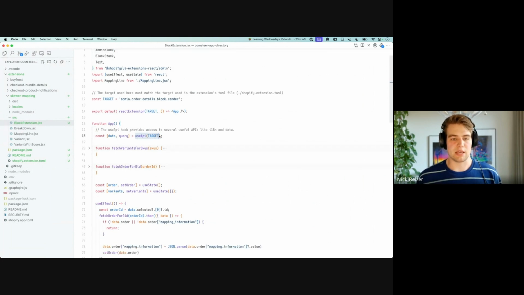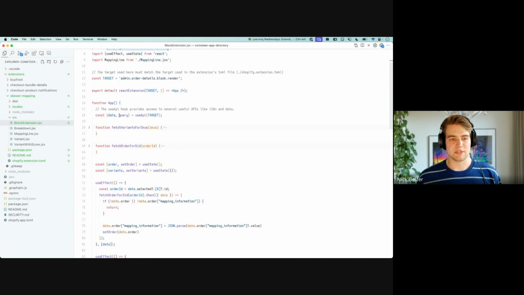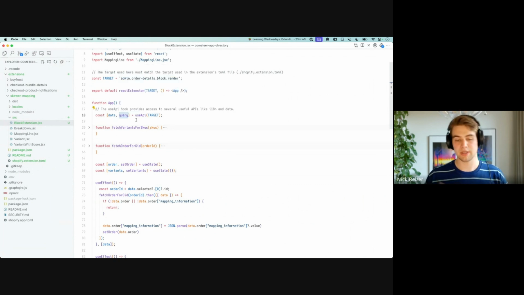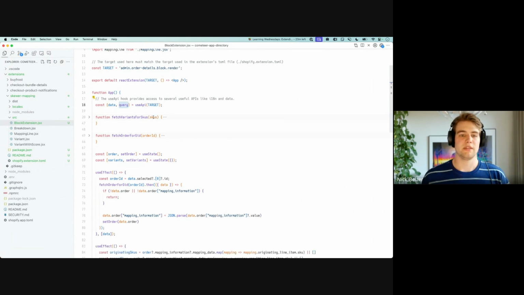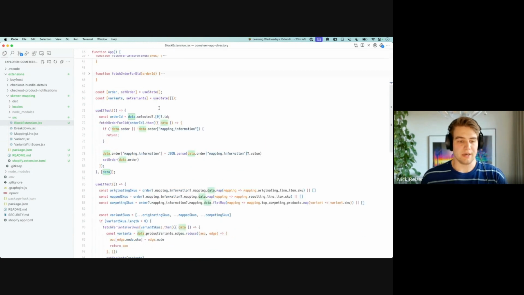So I won't go too deep into those things, but interestingly, we have this use API call, which comes from the Shopify UI extensions library, and it gives us this query object, which allows us to query the admin API. And basically, it will take care of all the authentication for us. The only thing we need to do is provide our GraphQL query and our variables, and that's that. It will also provide some basic data, which in this case includes the ID of the order.